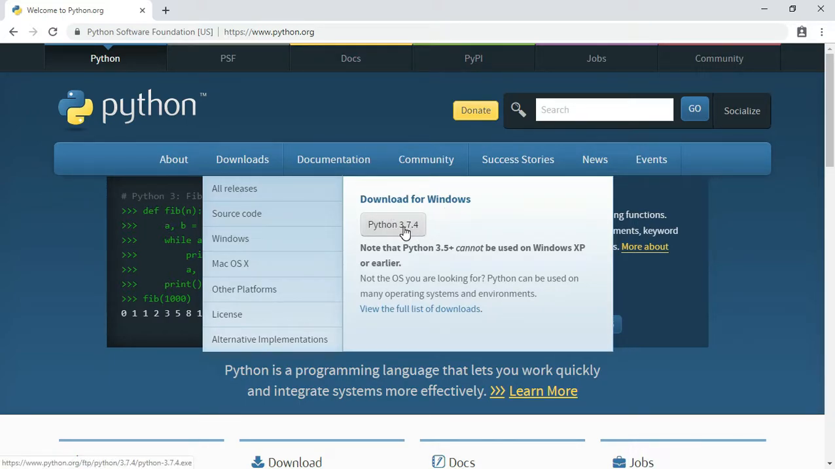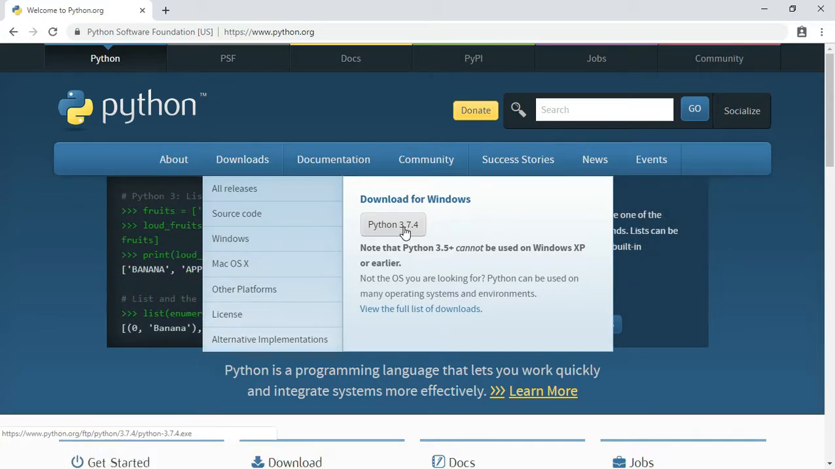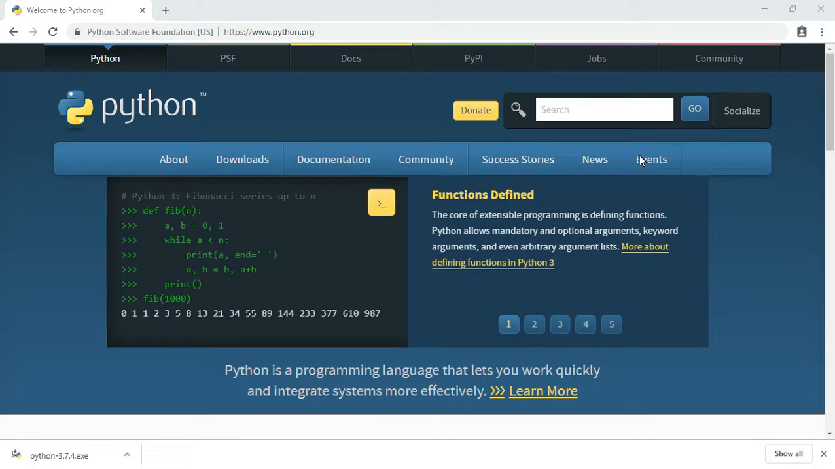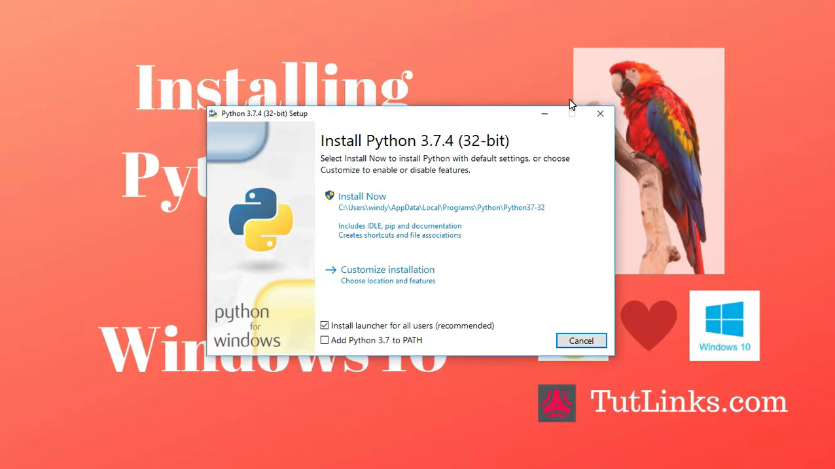Click on Python 3.7.4, which is the latest version of Python, and the download has begun. Okay, the software has downloaded successfully. Now click on this executable. It will open the Python setup wizard.